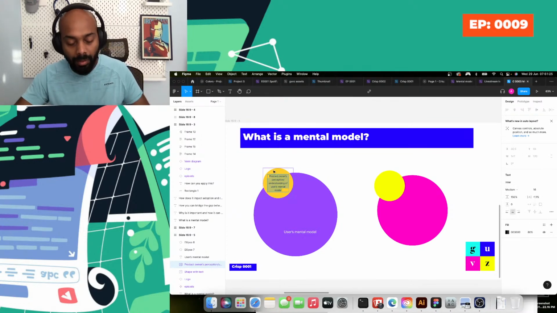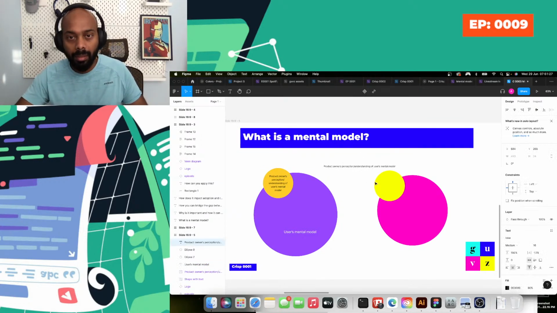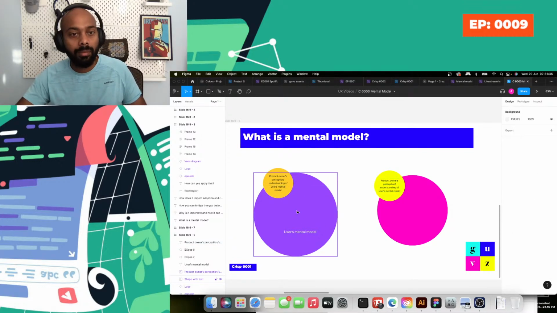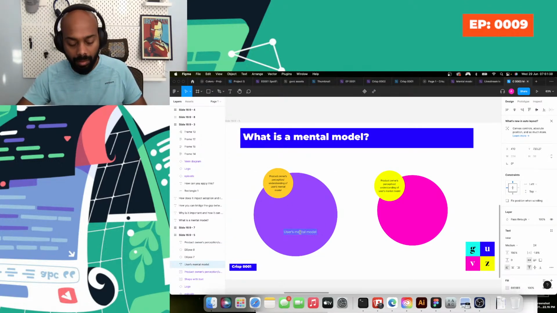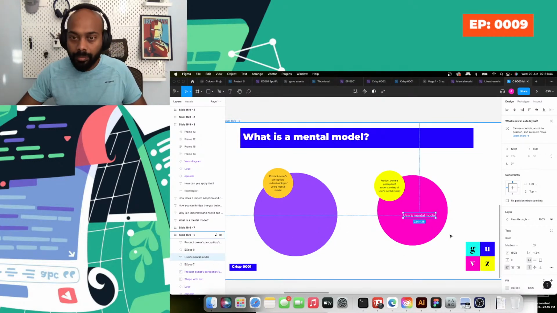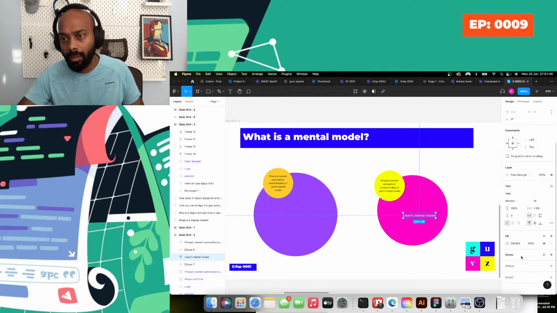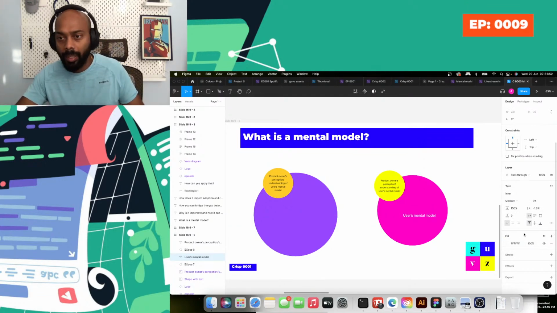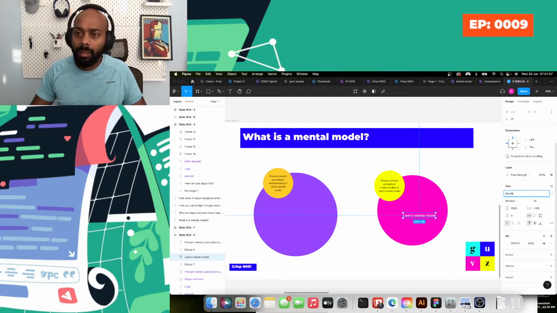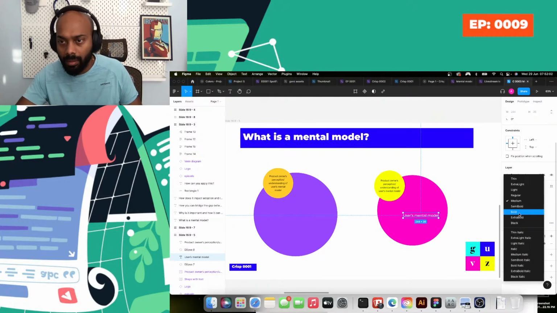Alright, so now I'll copy this text and probably put it inside of this circle, and then this mental model is a separate text anyway. I'm not sure if I should use white or some other color. Let me try white. And the font that we are using is Montserrat.